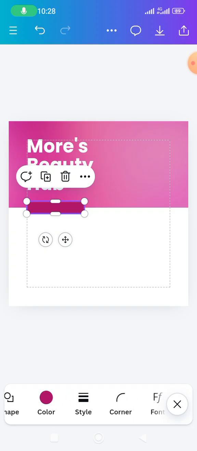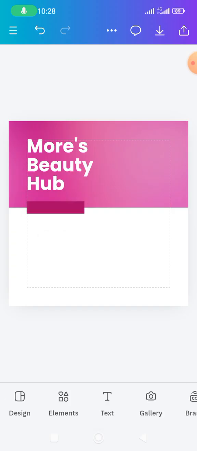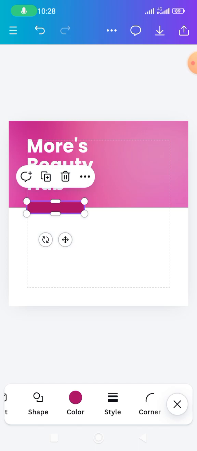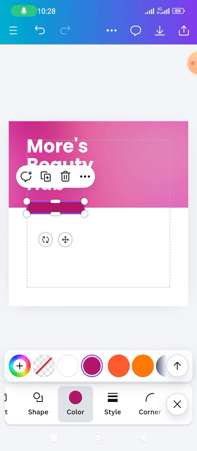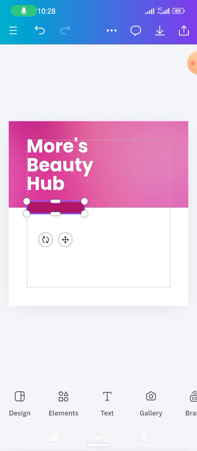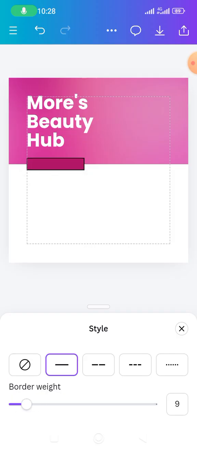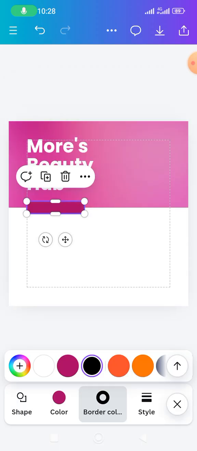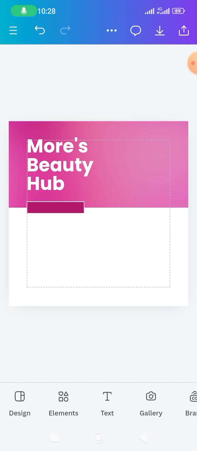So the next thing I'm going to be doing now is that I'm going to click on it, then click on the color here, click on this one. Then I'm going to go to style here and increase the style. The border weight, I'm just going to use, like, maybe let us just use 10, right? I think 10 is okay. Then we're going to give the border weight color white. We're going to be using white for the border weight color.